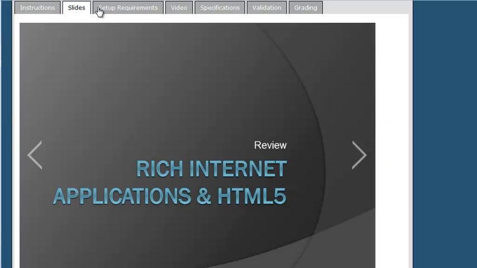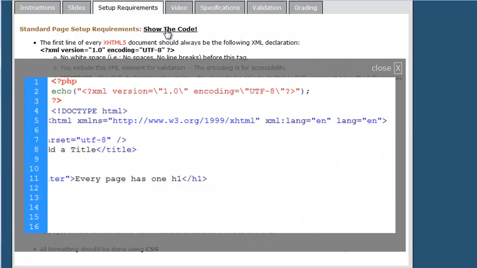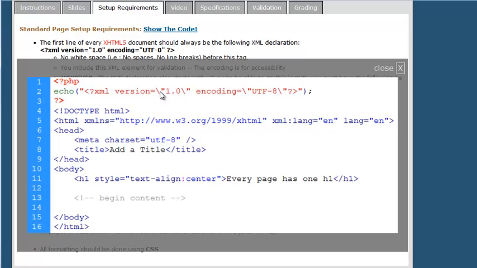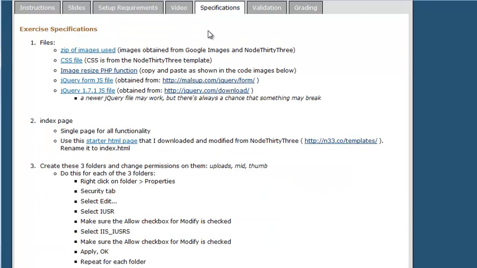There are some slides that you can go through. The setup requirements for this one are for it to validate as HTML5. Here are some instructions for setting up HTML5. You can look through an example of how the initial code should be laid out. There will be a video that you can go through that will show step-by-step procedures for how to complete this exercise. The specifications for this exercise.